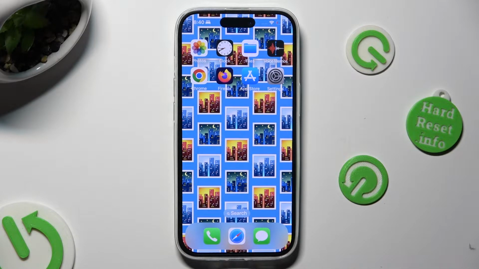Hi! In front of me is iPhone 15 and today I would like to show you how you can set up screen lock.